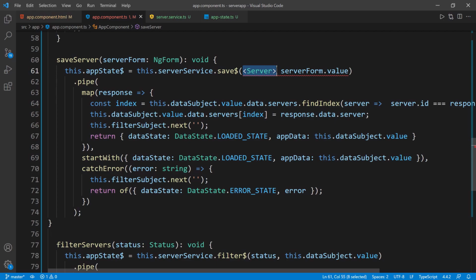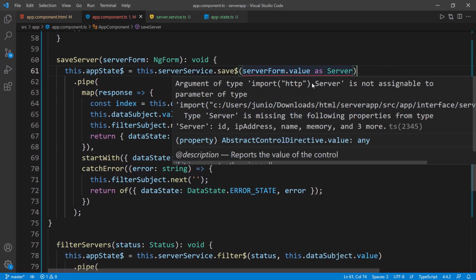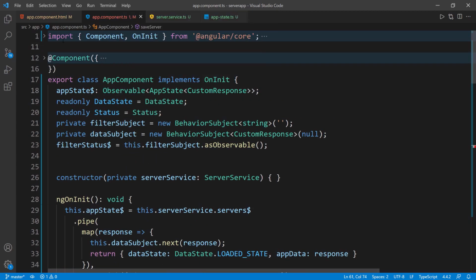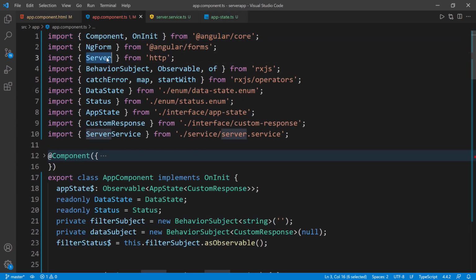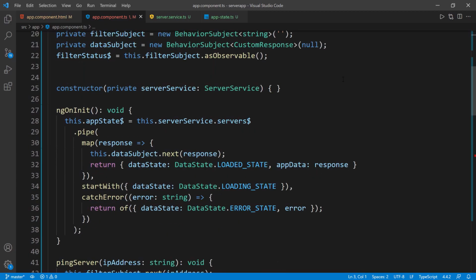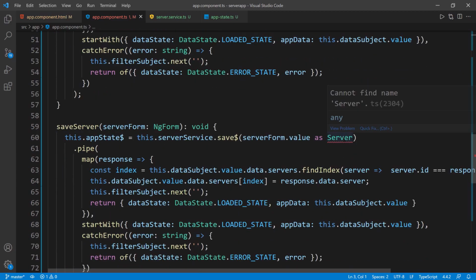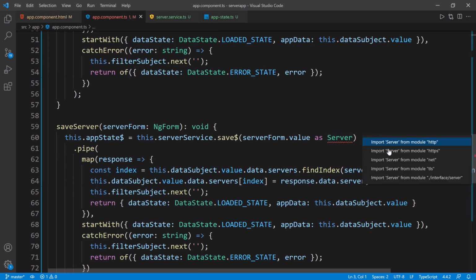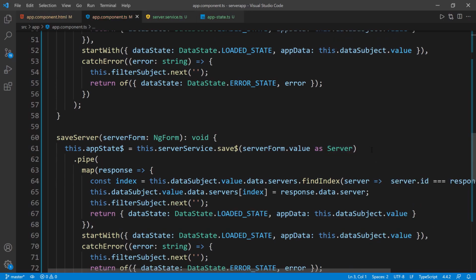Or another thing you can do, you can pass it in as a server. So you can put it like this, and then you say as server. So either way it will work. It's not gonna be a problem. And we're getting this error because it looks like it's importing server from the wrong place. So let's look at our import. This is not where we want to import that. I'm gonna delete it and see if I can re-import it. Quick fix, and it's supposed to come from our interface just like that.